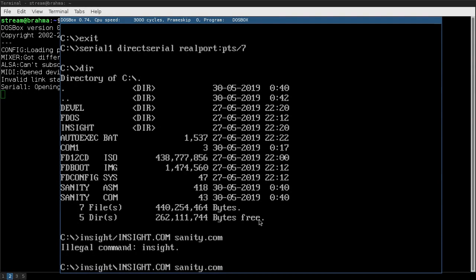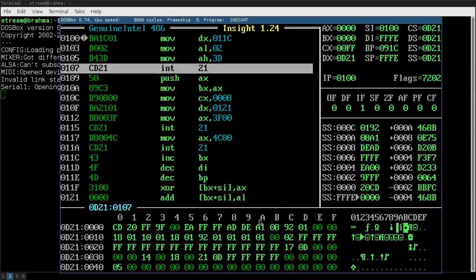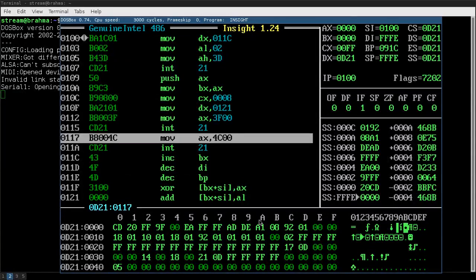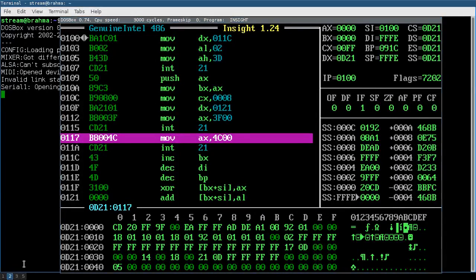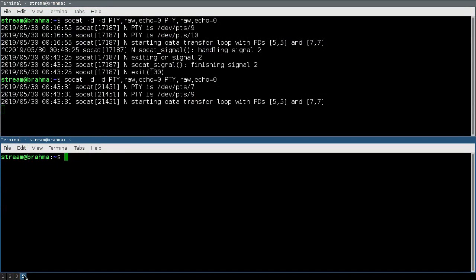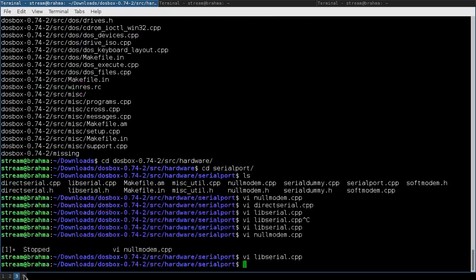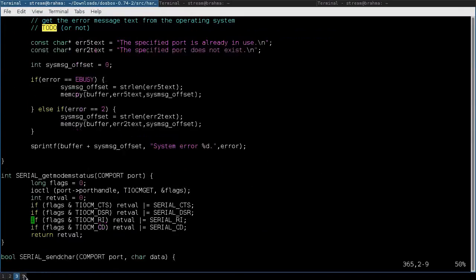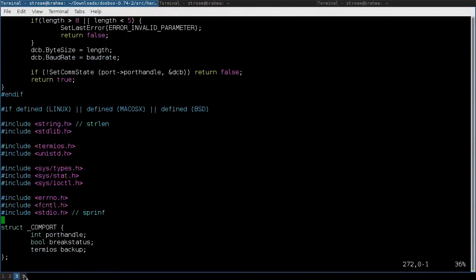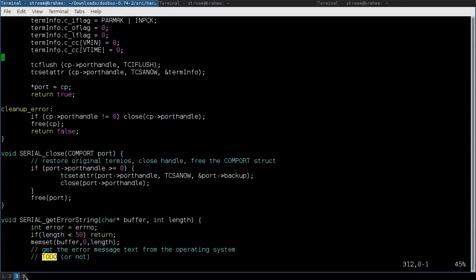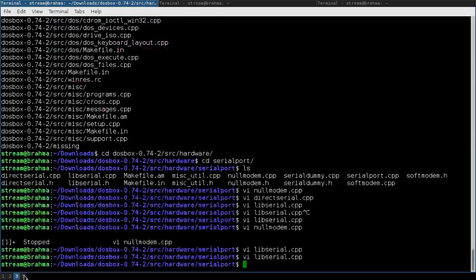Oh, I'm using the wrong slashes. So let's break at the end of the program. Yeah, I have DOSBox's code here. I keep pressing the wrong button on my keyboard. They run their own I/O, so the serial stuff here actually is in C, and it just connects to Linux's stuff.